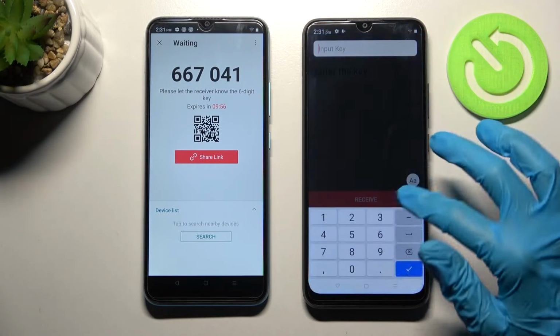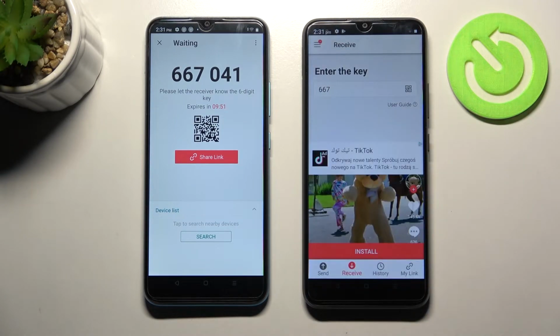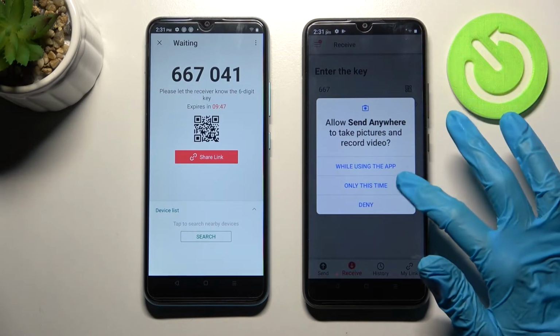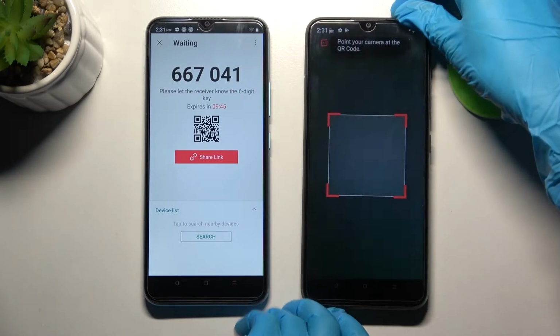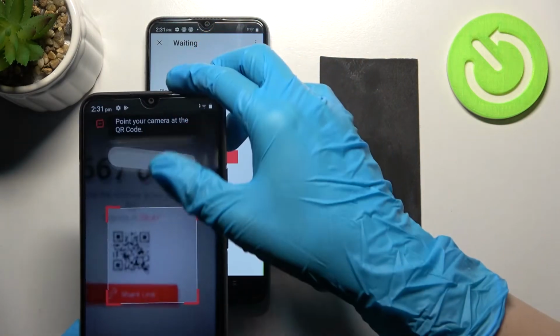From here we have two connection ways. We can input this key over here and choose receive or scan QR code. If you want to scan it, click on this scanning icon on an Android, then choose while using the app or only this time and point your camera at the QR code. Wait for it to focus.